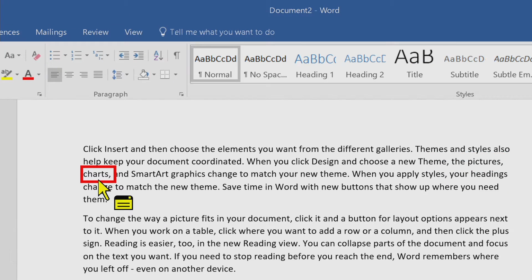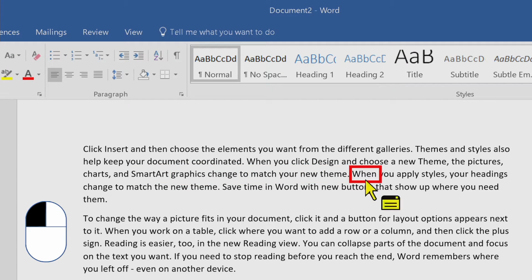You can also pause and resume reading using the mouse. Single-click to pause reading. And double-click on any word to resume reading at that word.